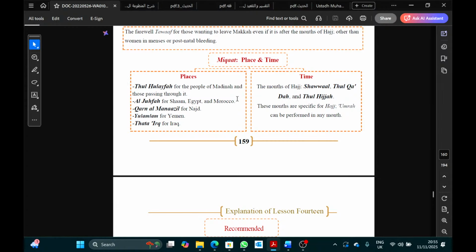Dhul Hulaifah for those coming from Medina, Juhfa for people from these places, Qarn al-Manazil from Najd, Yalamlam from Yemen, Dhat Irq for Iraq. Depending on where you're going from, you're going to pass these places, right? There's certain places. You just have to make sure that you have made your intention, which is the pillar, and you wear the clothing, which is the obligation, before going over that. So if you're going over it in the plane, like us, if you go to Jeddah, you go over it. I think it's Juhfa, the one that we pass, right?